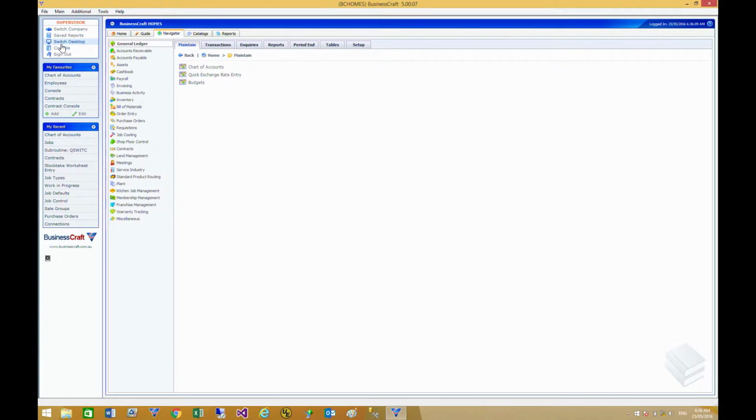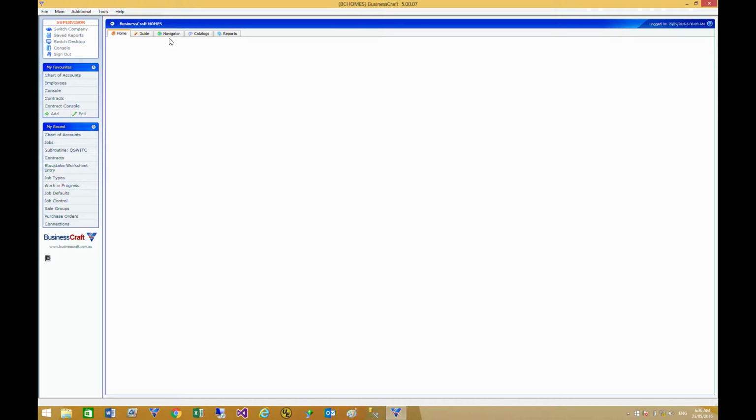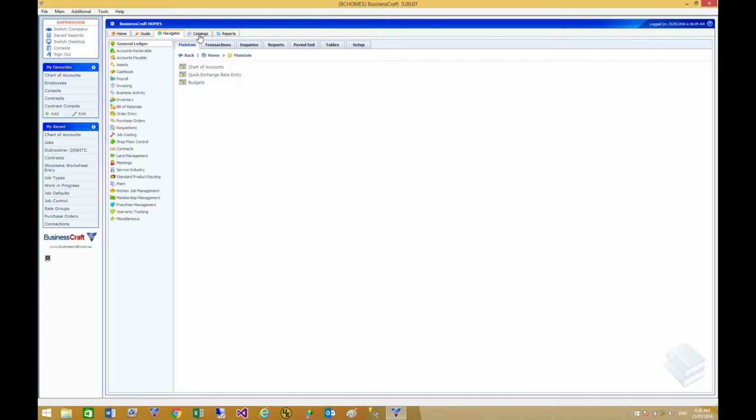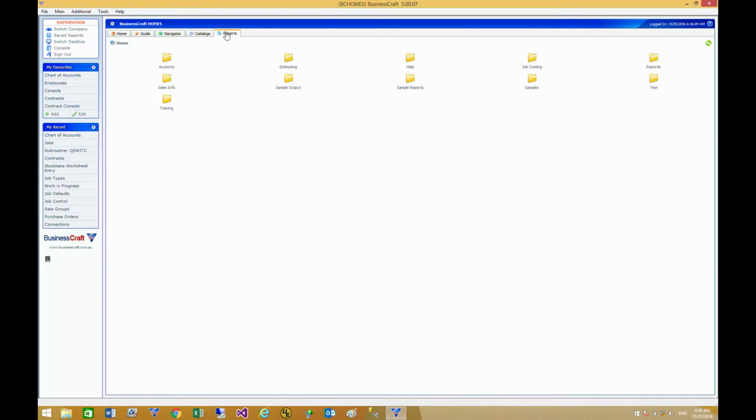So what we've done, we've added, non-discreetly, a little option here to switch your desktop. This was our desktop. The desktop had a home tab, a navigation tab, some catalogs, and a reports tab. So that was all okay. And then down here we have favorites and recents and some key options.